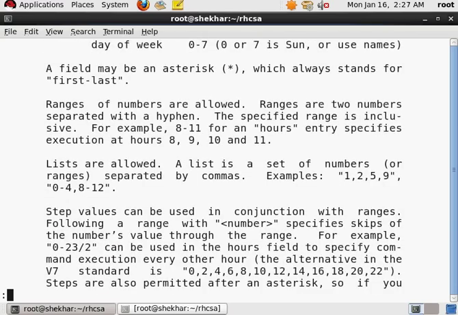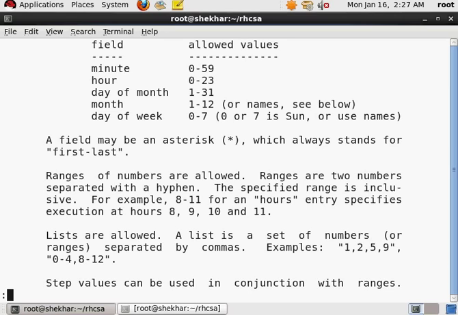Like for example, if I say 0-4, it means 0 hour, 1 hour, 2 hour, 3 hour, and 4 hour. So it's a range. If you don't want to give a range, you can give commas there. This can be used anywhere, whether it's in minutes, in hours, or in days.